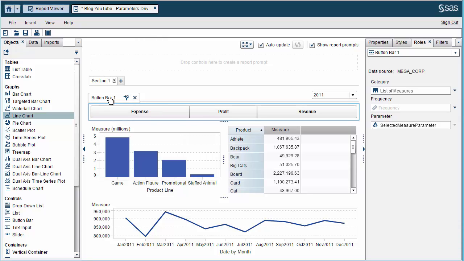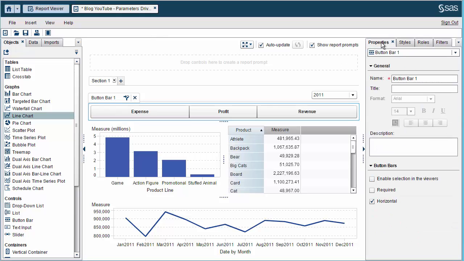So let's click on the button bar, and from the Properties tab, require a value to be selected at all times. Now the user can easily identify which metric is being displayed in the visualizations.